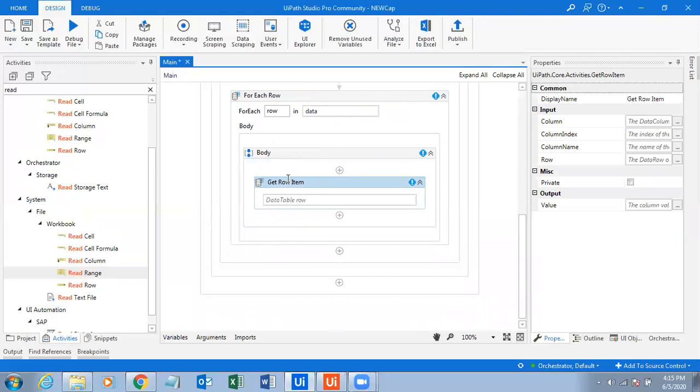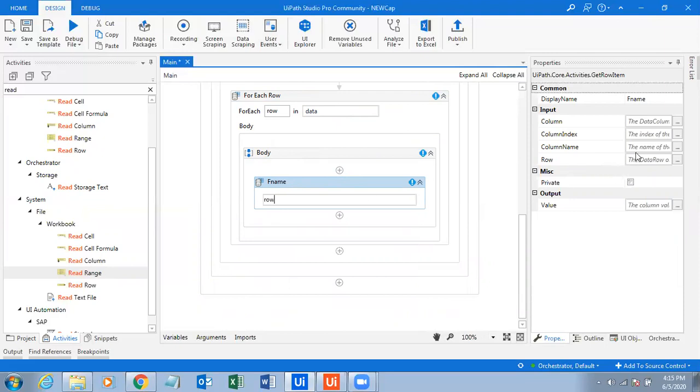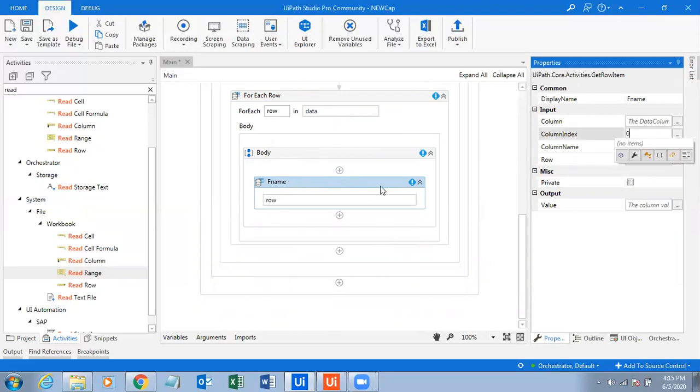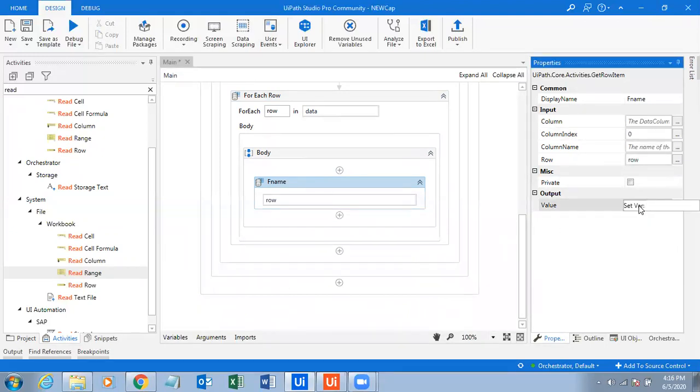First for each row item is used for first name. Value is row, index is 0. Okay. And create a variable for this. Control K and add name. After reading the first column data, it will store in that variable. We will further use this variable for inputting the data in the website.